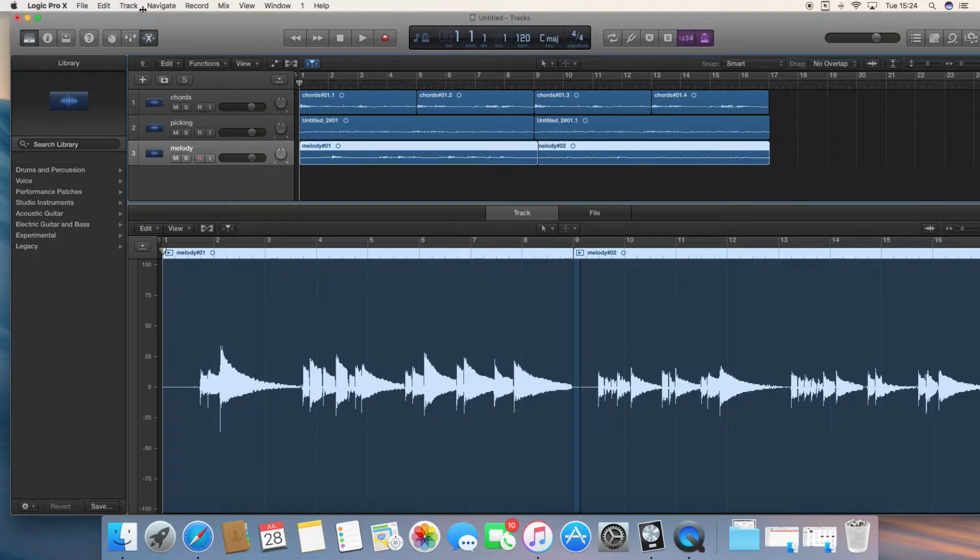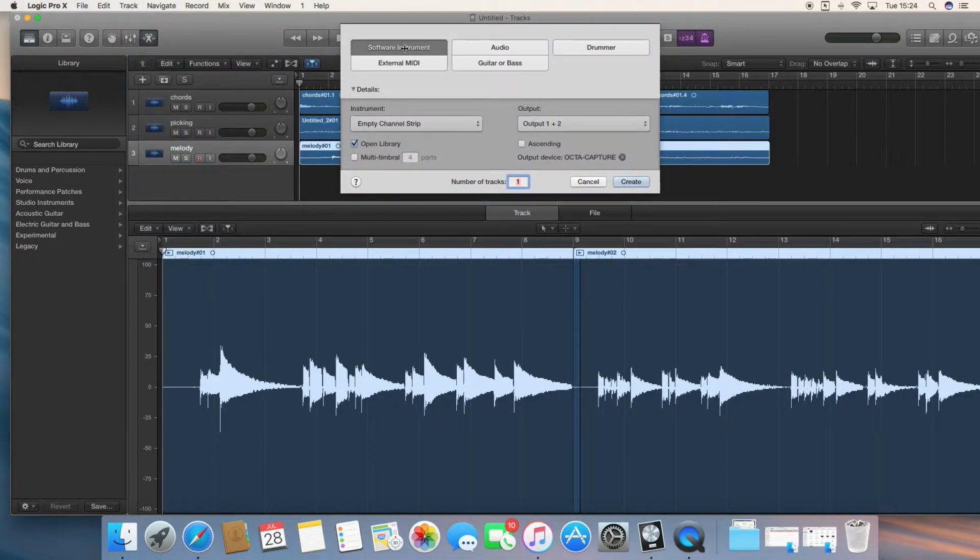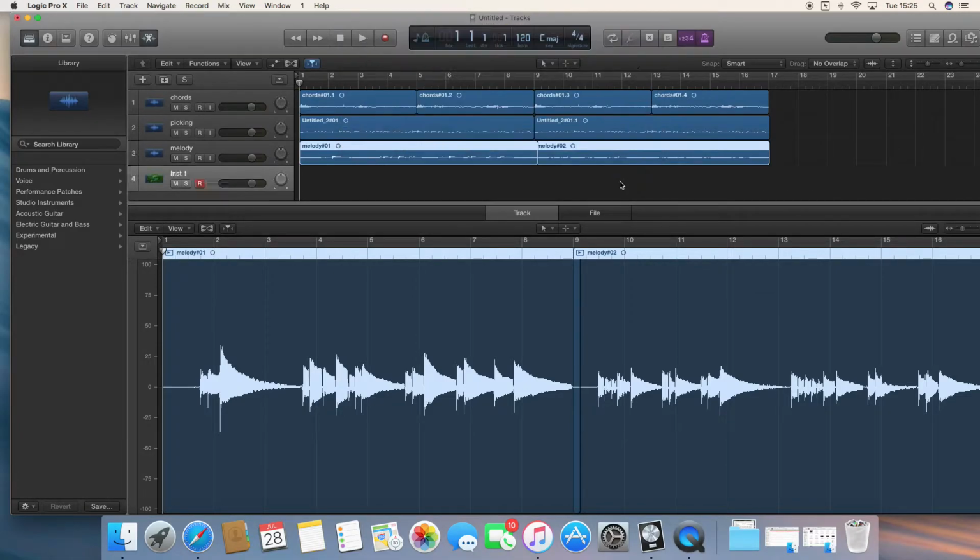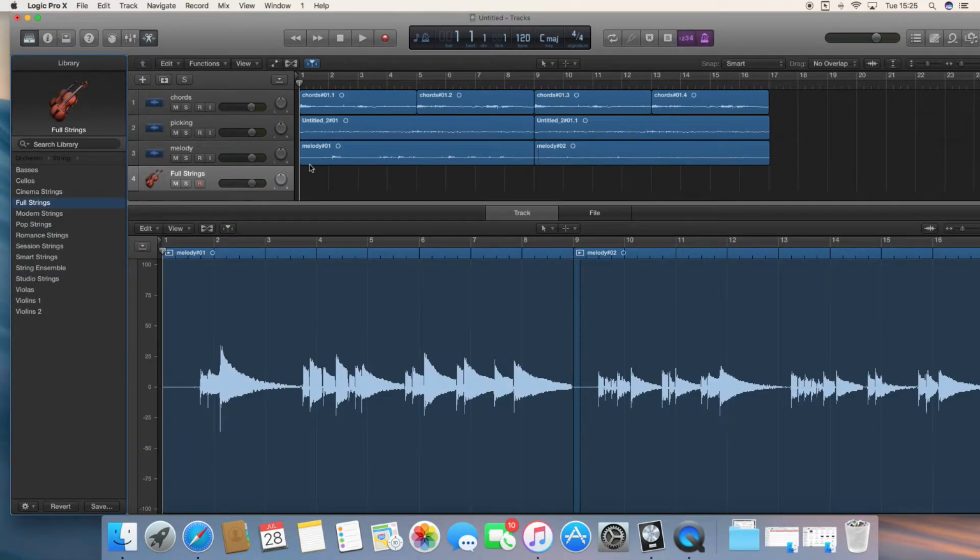So I'll create a new track. Instead of creating an audio track like I did last time, I would select software instrument and just empty channel strips. That's absolutely fine. I'll go into that and then my library will open up at the side here. So I would like to maybe get some strings in there, so let's select strings.